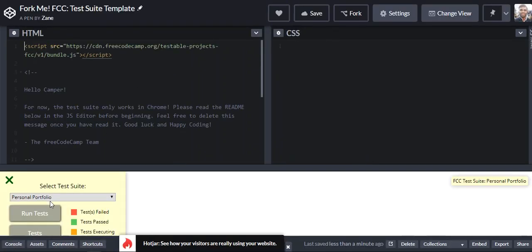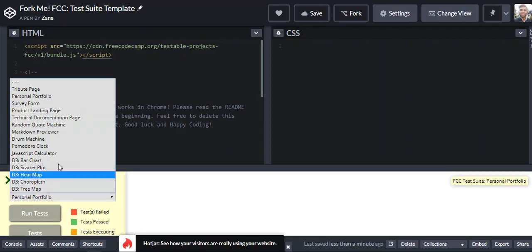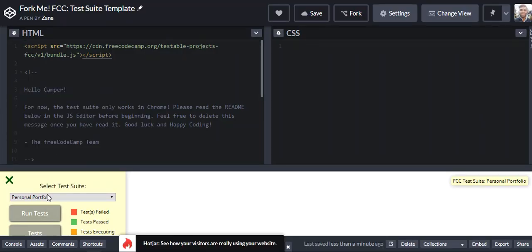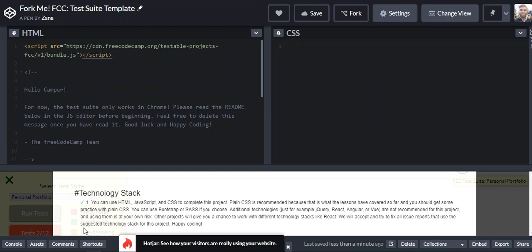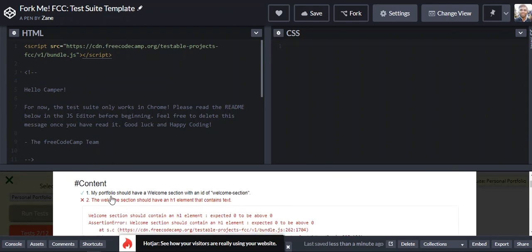Alright, and let's see if our first test passes. So I'm going to choose this. Our project is chosen, and we're going to run the test. Two tests pass. Which are the two tests? Yep, we have passed the technology stack test, and my portfolio should have a welcome section.